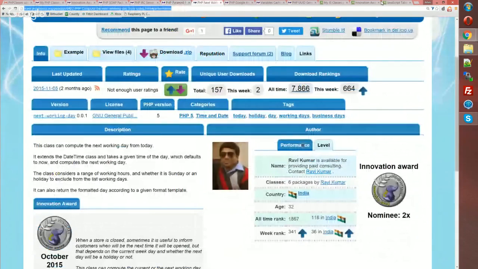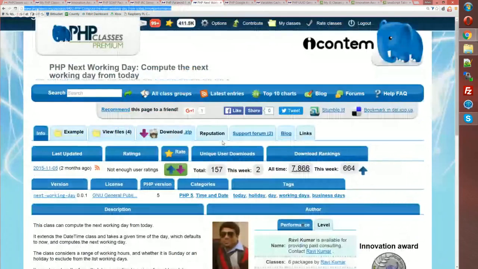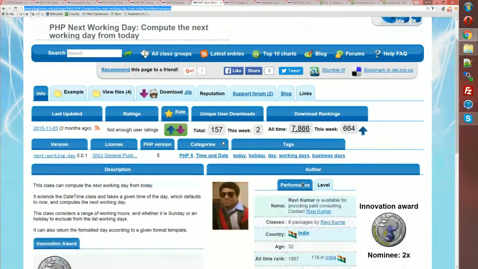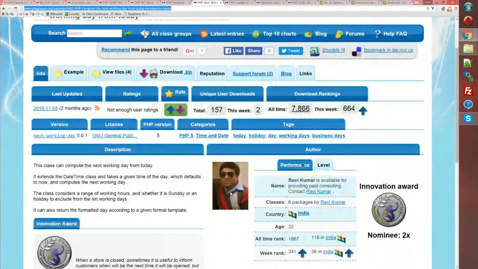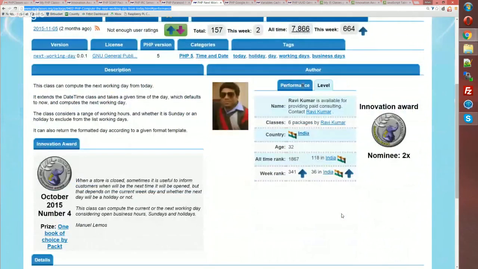Next package I wanted to mention is PHP Next Working Day. That's an interesting package that, based on some rules, would provide the next working day for you, and the usage would be like sending an email. If you're a shop, you have specific working hours, you would send an email that, okay, we are closed now, but we will be open the next working day, and stuff like that. It was developed by Ravi Kumar from India, and he got one book of choice by Packt for this package.